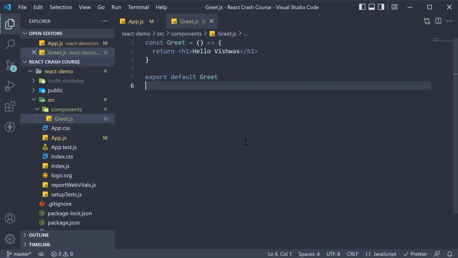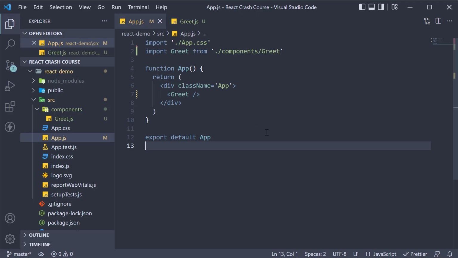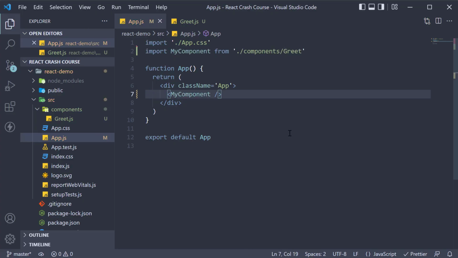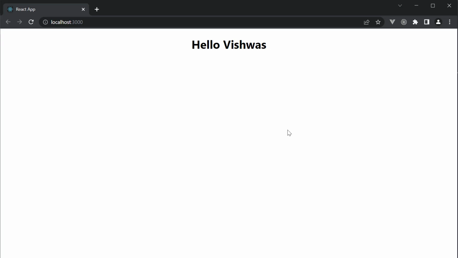Alright, before we proceed, I would like to highlight a point about exporting and importing components. Please note here that we are exporting the greet component as a default export from greet.js. This is what allows us to import the component with any name. I can change greet to my component, change the tag to my component, head back to the browser, and you can see that it still works as expected.